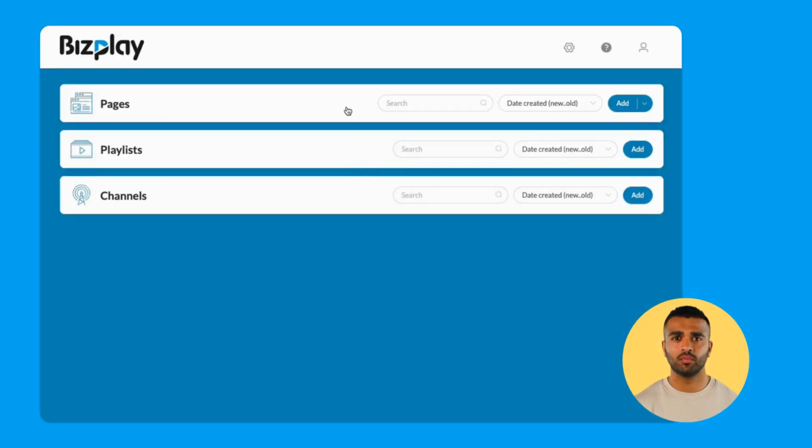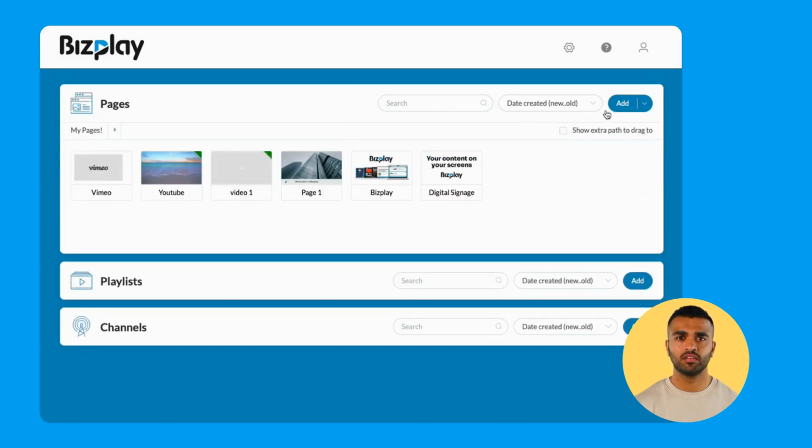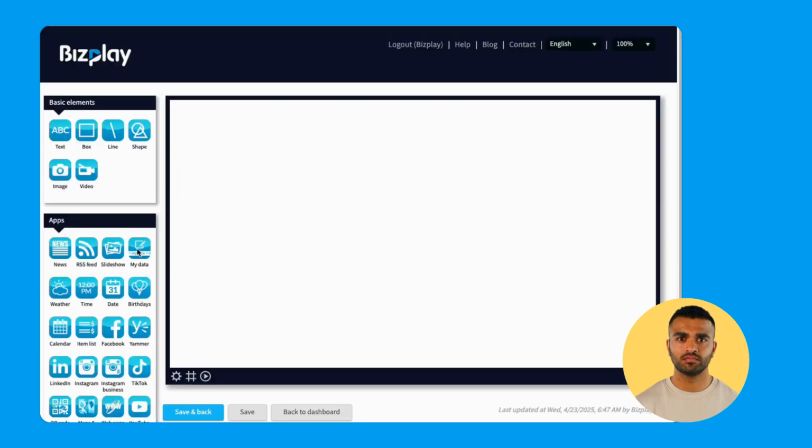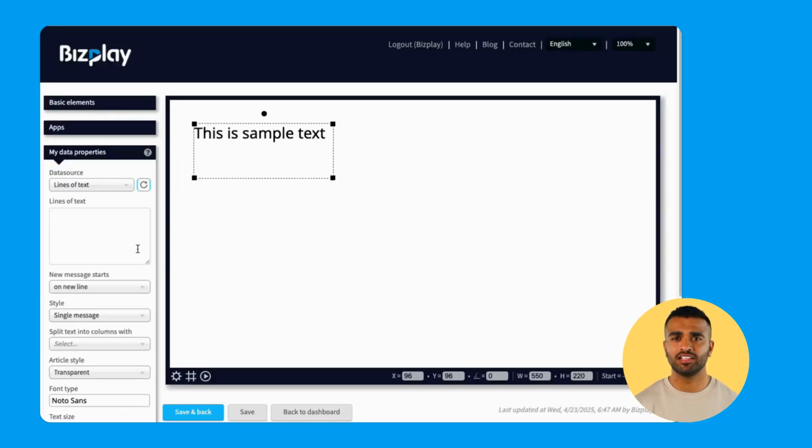From the dashboard, open the Pages panel. Click on Add to add a new page. Rename it. And click on Edit to continue to the Page Designer. From here, click on the My Data app to add it to the page.